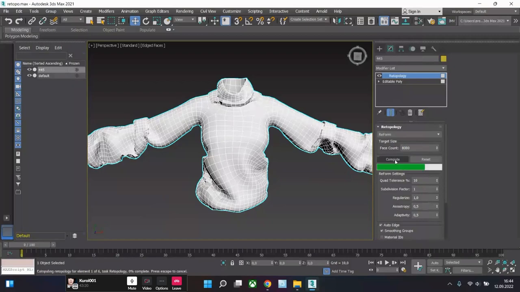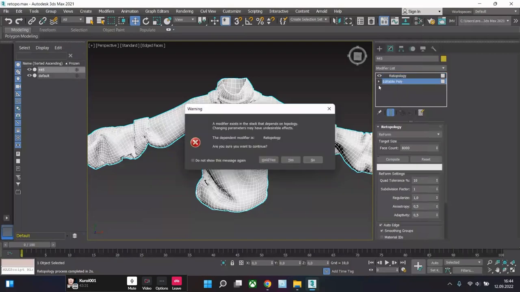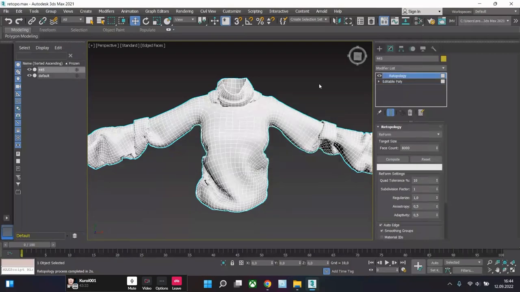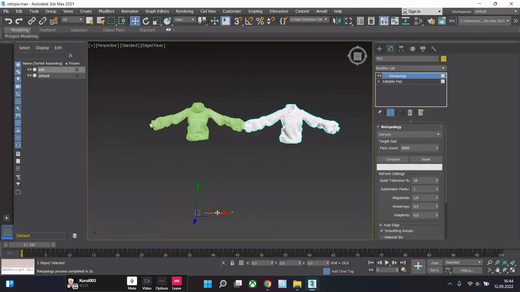As well, you can increase the number, let's say 8000, compute. And it just increases the number of vertices, faces in this case. All right, so let's just jump to high poly mesh, and I will try to move this aside.